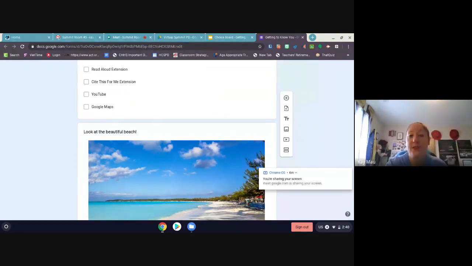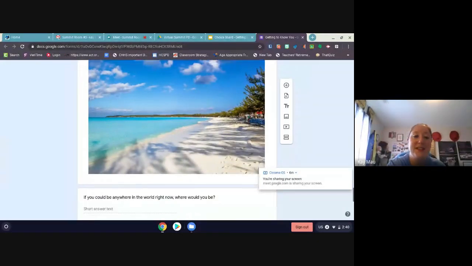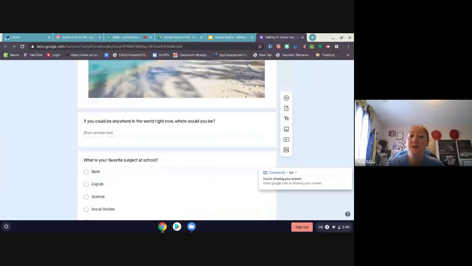I just put in a picture of a beach. It's actually Half Moon Cay in the Bahamas. It's one of my favorite places. I asked them if they could be anywhere in the world right now, where would you be? Because I think it's important to know where their dream place is, or I like to connect with kids as far as knowing if when they're not at school, where would they like to be?